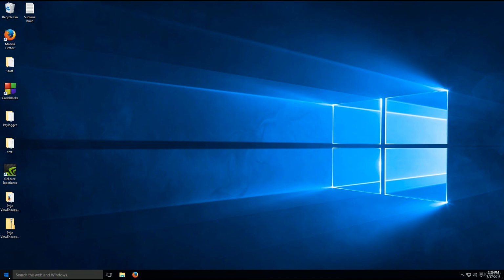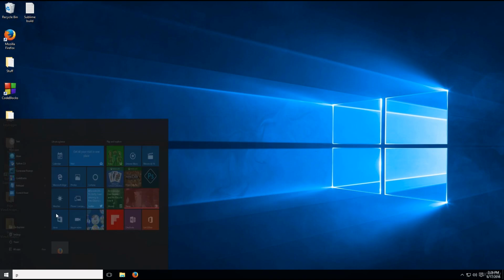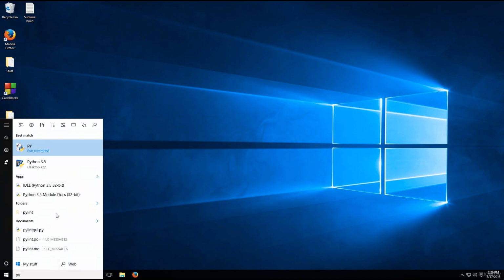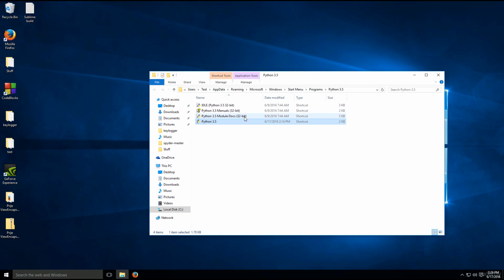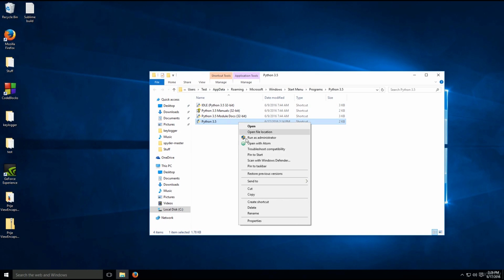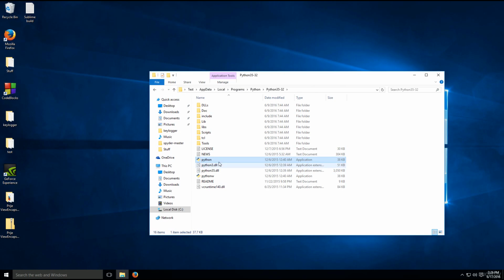Now let's find our Python interpreter path. When you search for Python in the Start menu, open File Location. Now, for convenience's sake, we're going to rename the Python executable file to python with lowercase letters. In my case, it's already done, but if it's different, right click, rename, and type in python, all lowercase.